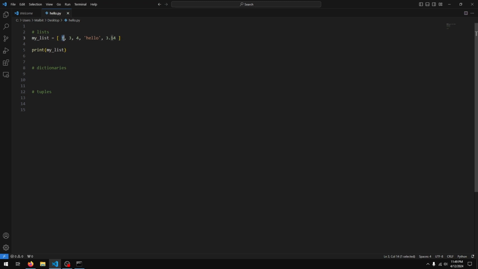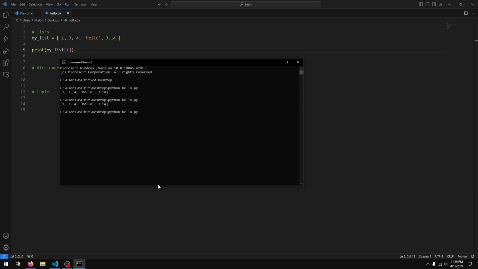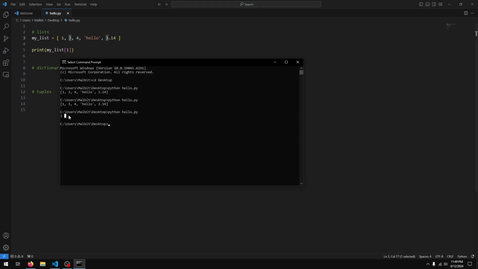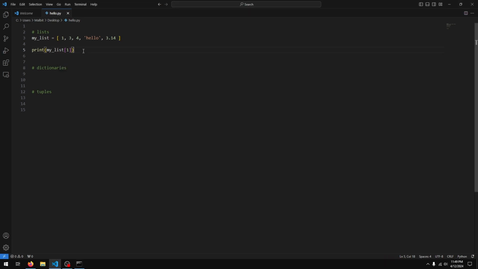Let's see a sample of that. Say we want to reference the first item, so we can do my list, square brackets, and here we type in the position. I wanted the first item, so that's at the first position, so I'll just type in 1, and if I run this, we get a 3, which is actually the second item. So what happened? Well, list indices start at 0.